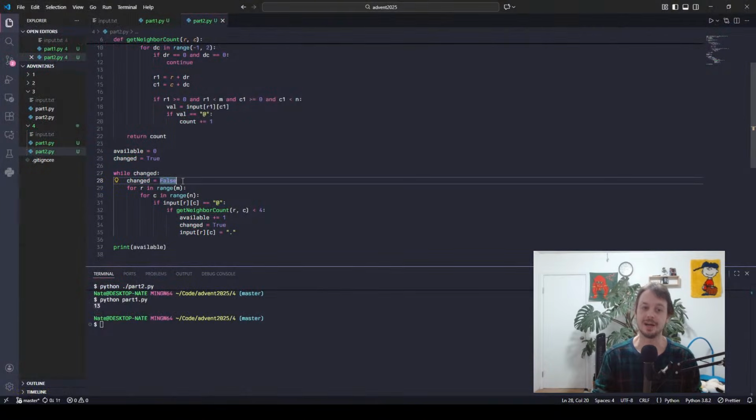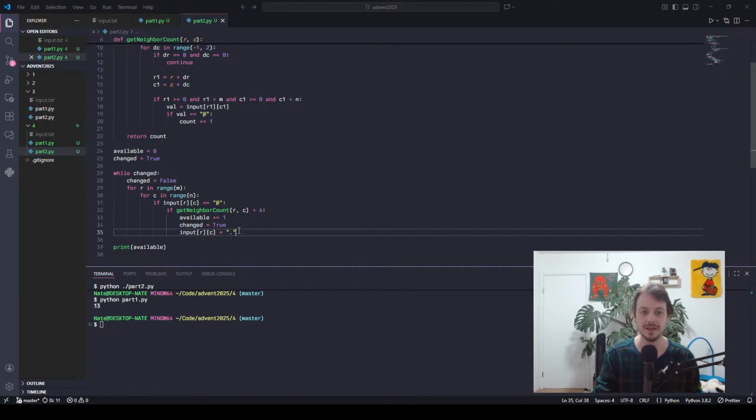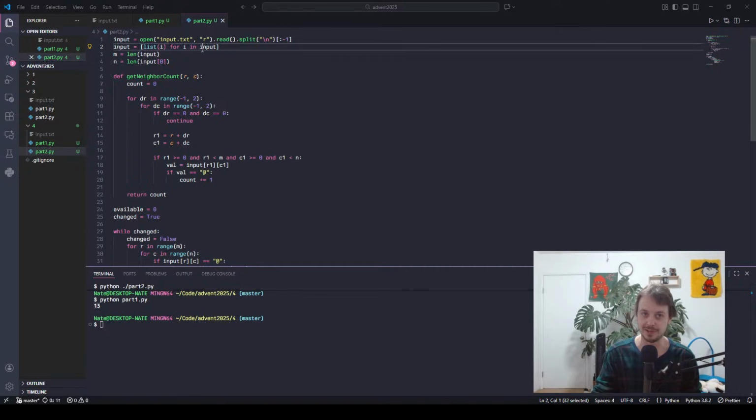So for each loop iteration, I'm starting off with the assumption that I haven't changed anything. I'm going to iterate through the whole thing just like I did before. I'm going to test each roll of paper just like I did before. If I do find a roll of paper that I can remove, first of all, I'm going to mark it as having changed sometime in this while loop iteration. So I know I have to do at least one more because I've removed a roll and potentially changed the number of neighbors that other ones have. And then I'm going to actually change the input, which is something I almost forgot. So I'm going to replace this with a period to therefore open up the neighbor count. And that's why I did this little thing up here.